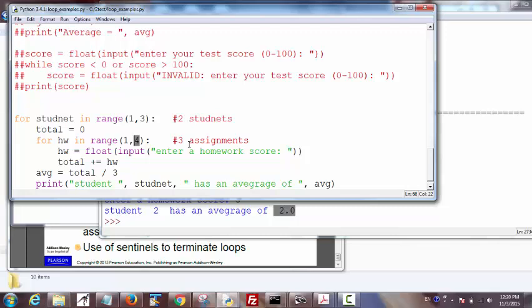Okay, I'm going to go ahead and stop right here. Again, I will provide this file for you so you can go ahead and work with it.